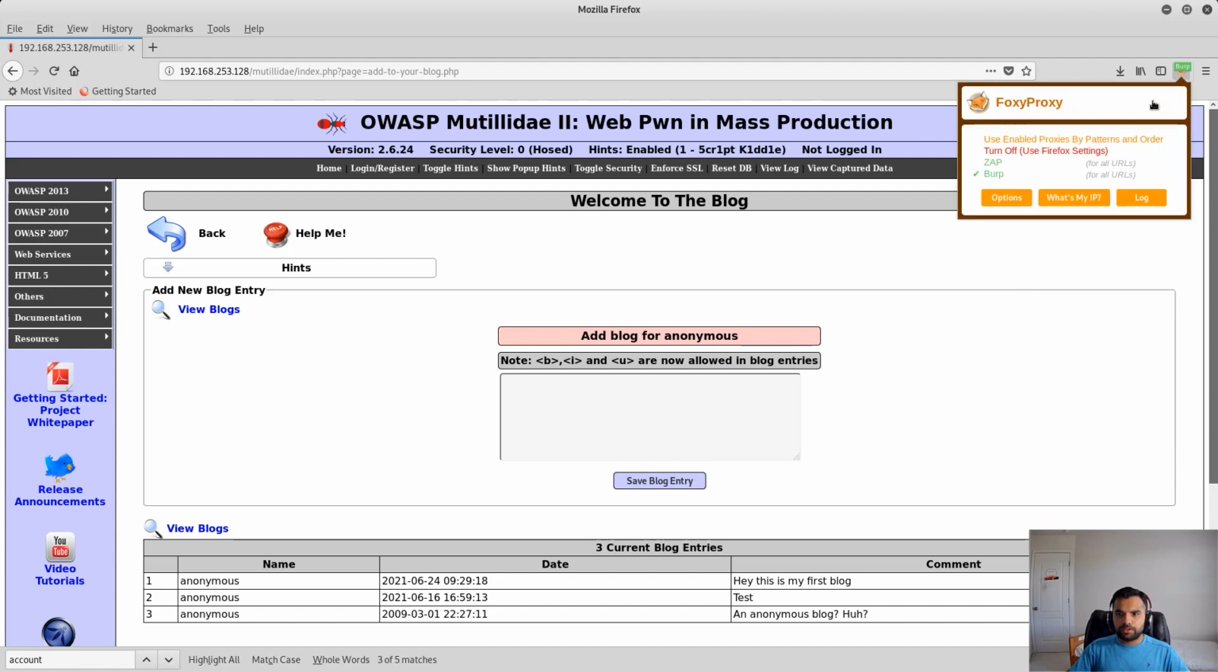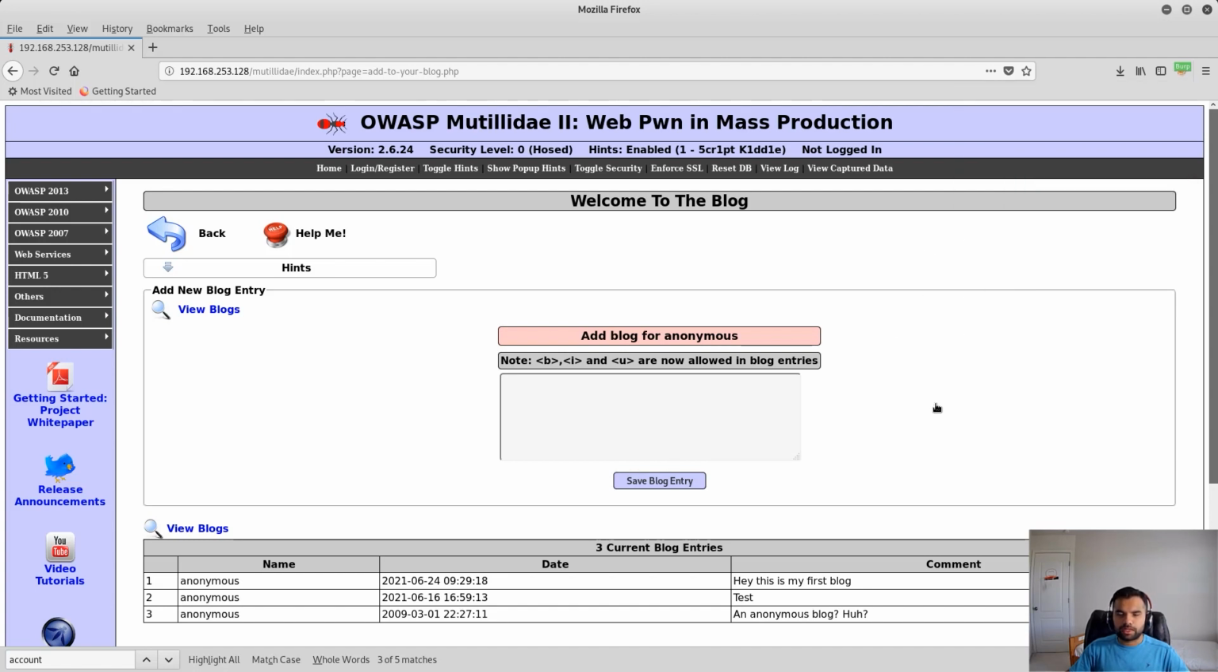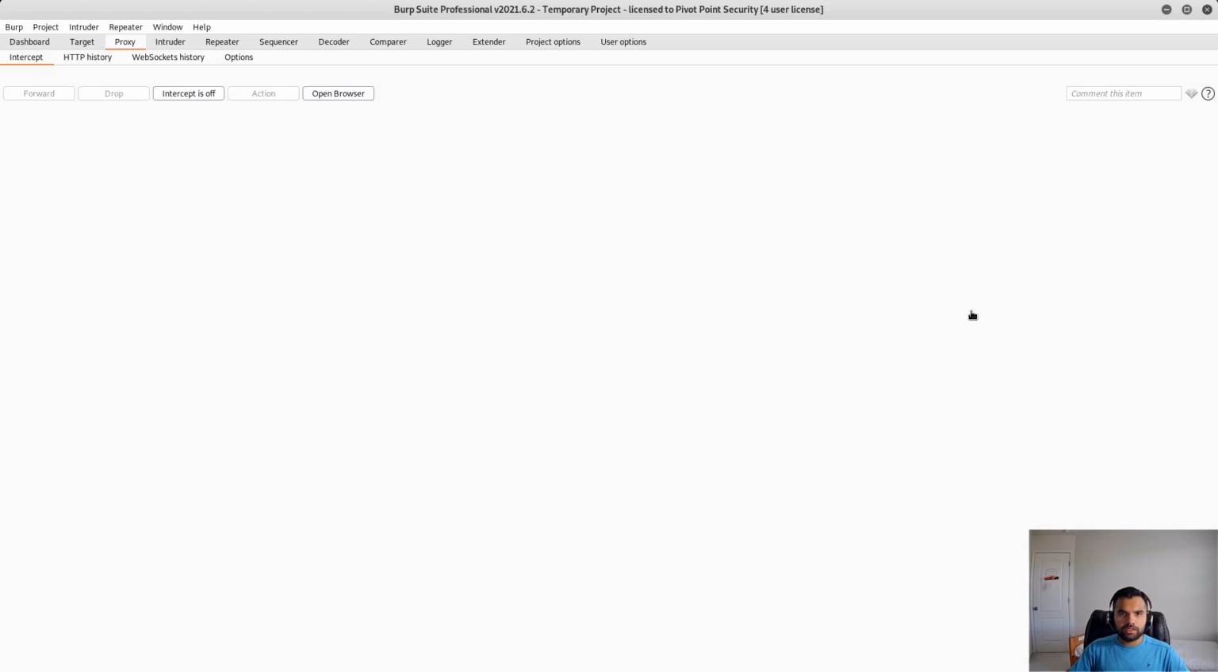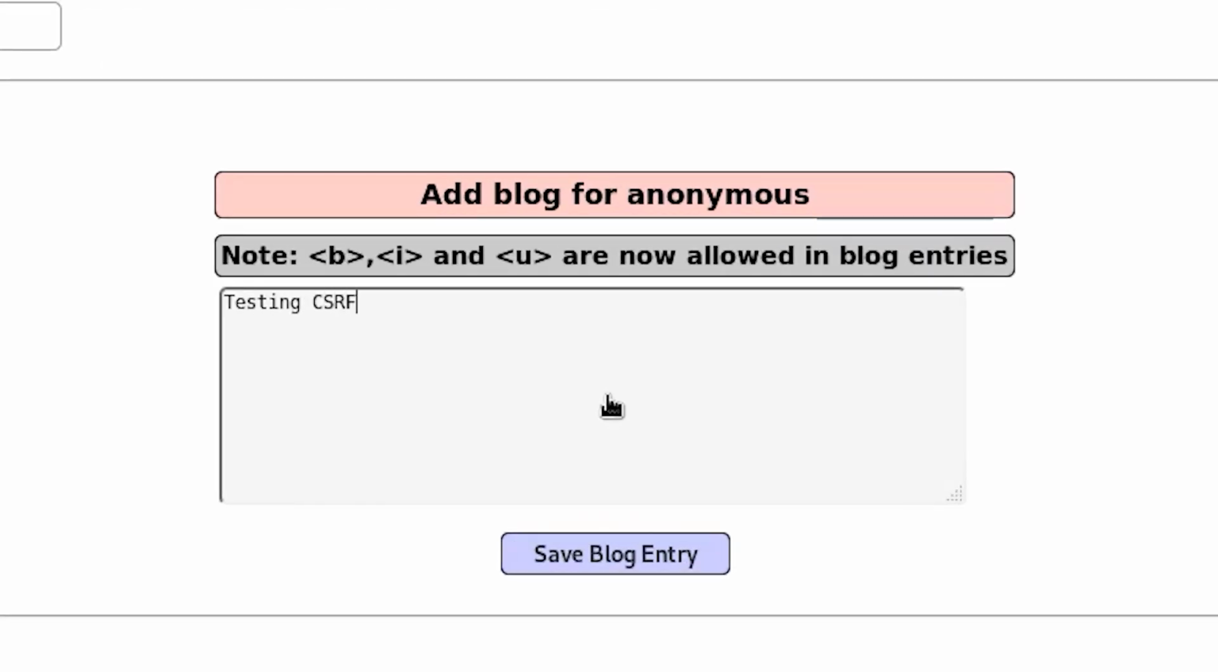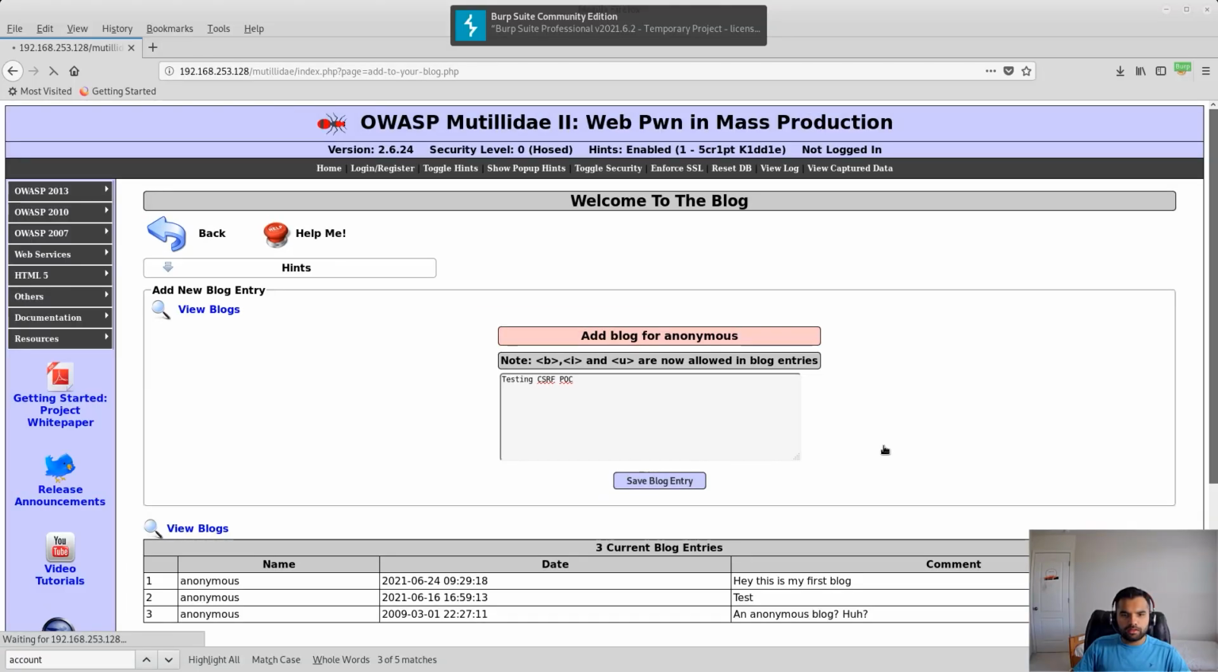First off, make sure you have Burp proxy configured. If you don't know about FoxyProxy, check it out. It's a really good add-on for navigating between different proxies. All right, this is our Burp Professional edition. So what you're going to do is turn intercept on and type, let's say, testing CSRF POC. Okay, I'm going to do this.